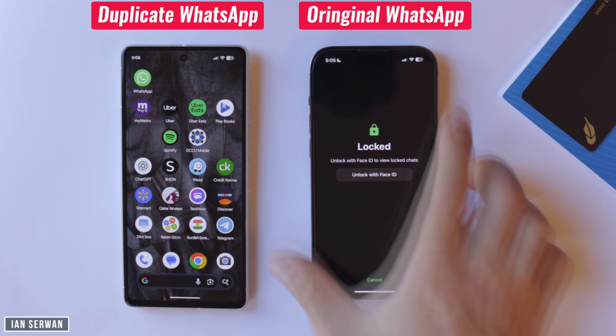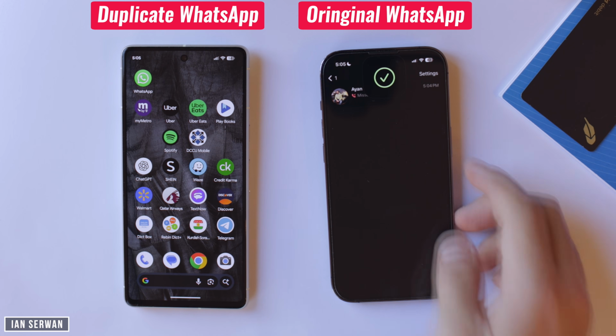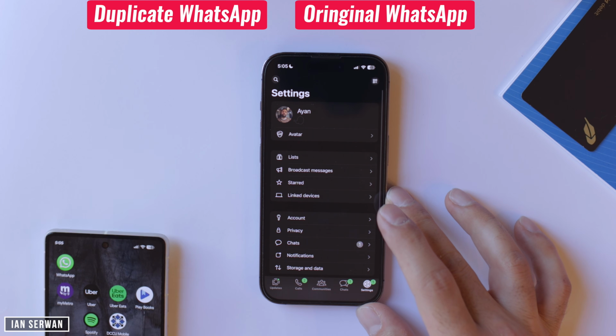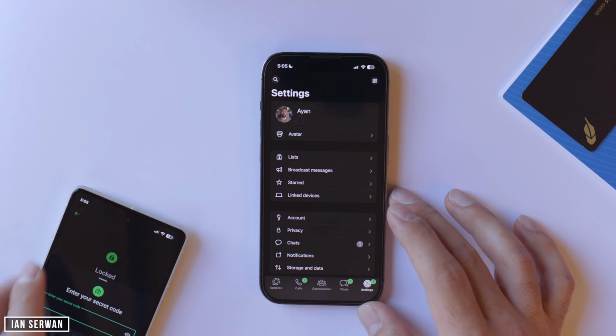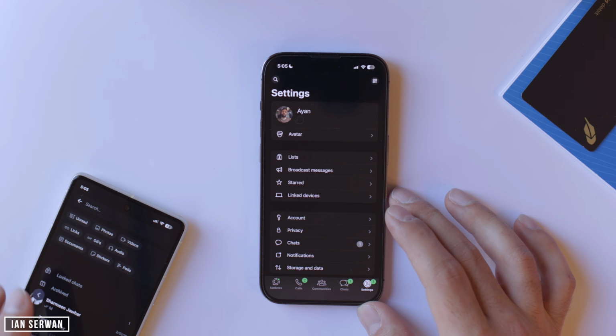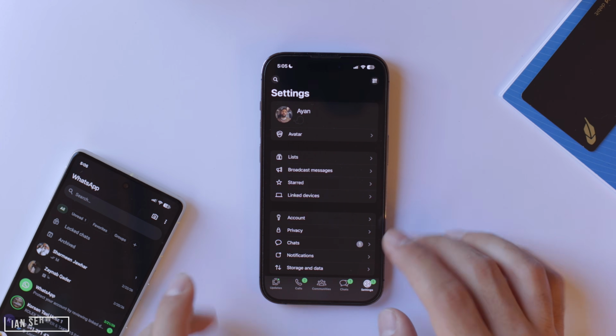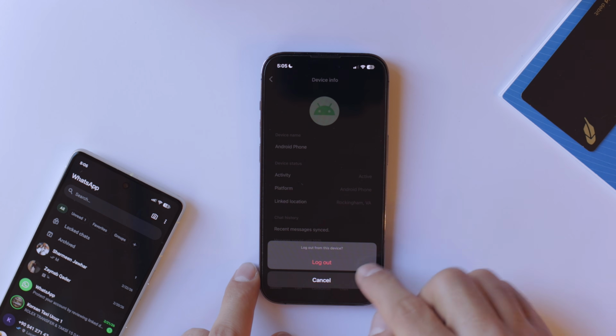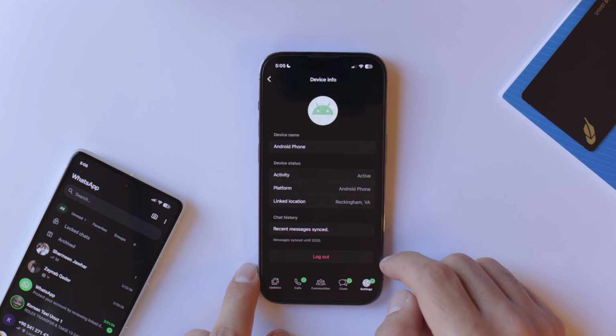Now you might be wondering, what is the process if you do want to remove this feature, or in other words, you don't want that second WhatsApp to be on your second phone. So how do you remove that? Well, the process is very easy. All you need to do is go to your original phone, go to link devices, and then tap on log out. As you can see, WhatsApp is no longer there, and that's how you do it.